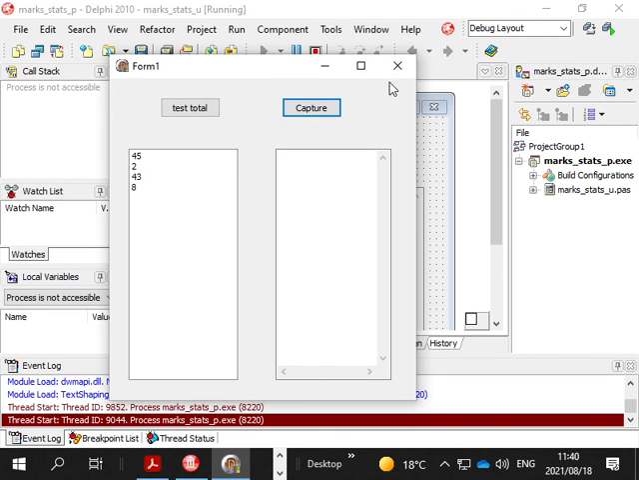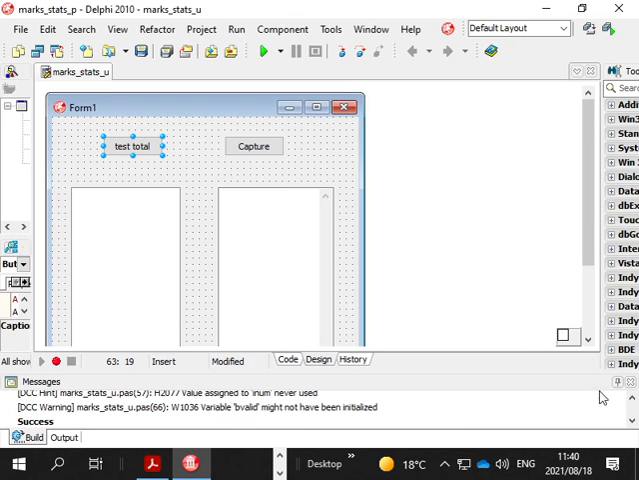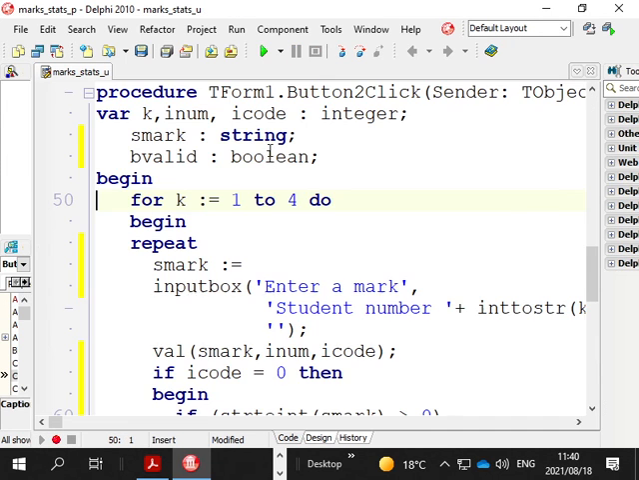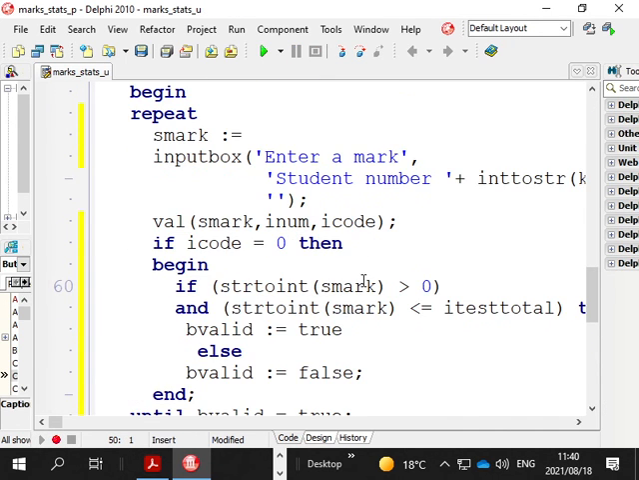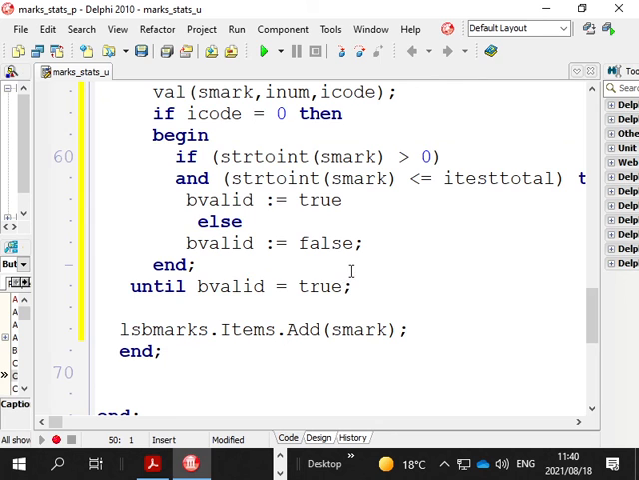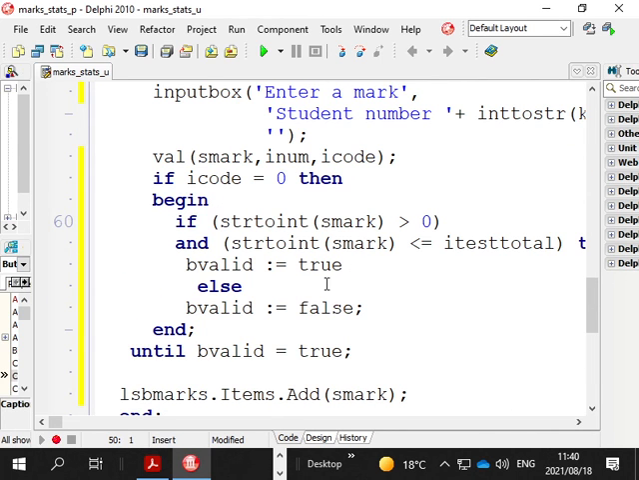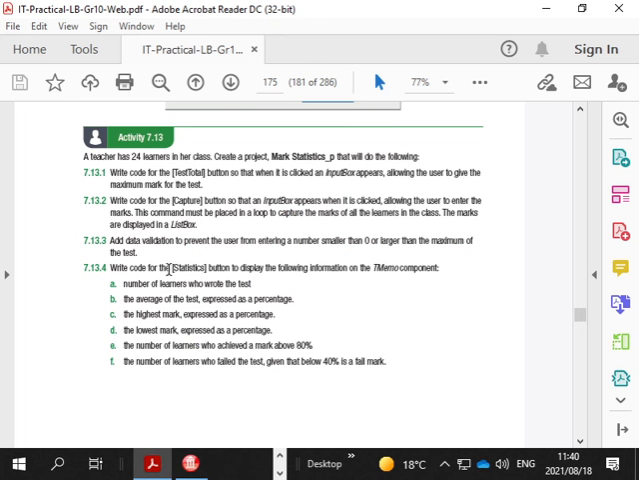Gets the numbers in. And this is basically making sure that the program is user-friendly. In other words, the user can't make a mistake in inputting values. So we've covered this section over here where it says add data validation to prevent the user from entering a smaller number than 0 or larger than the maximum test.